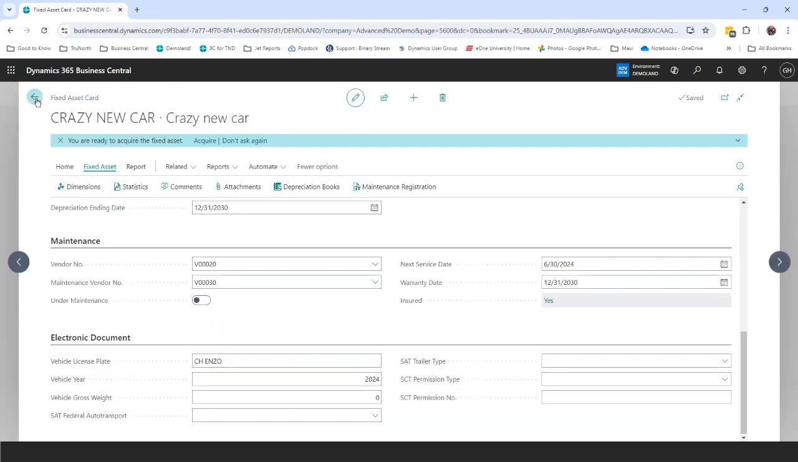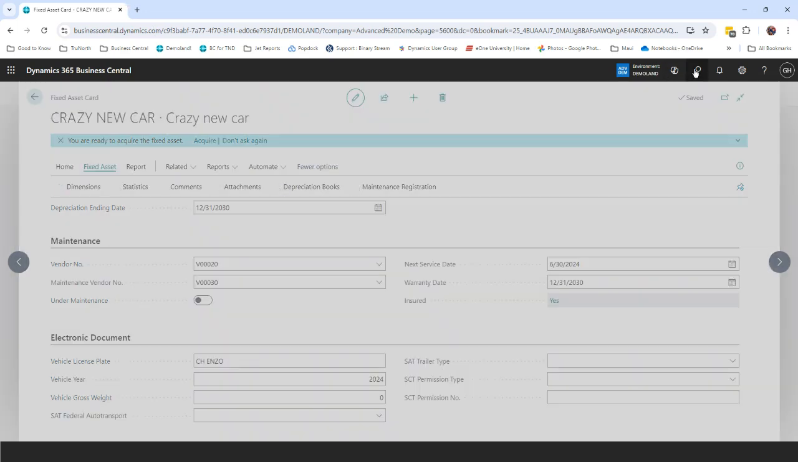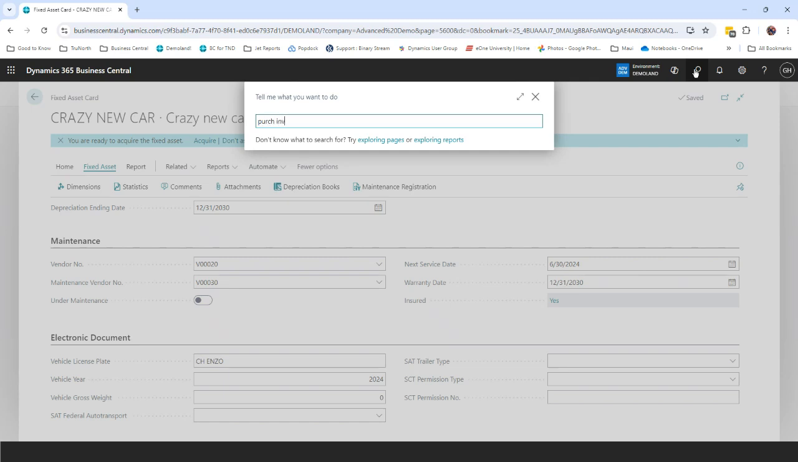Now, maybe you have the invoice in your hand and you can record it right away. Well, heck, let's go ahead and record a purchase invoice.